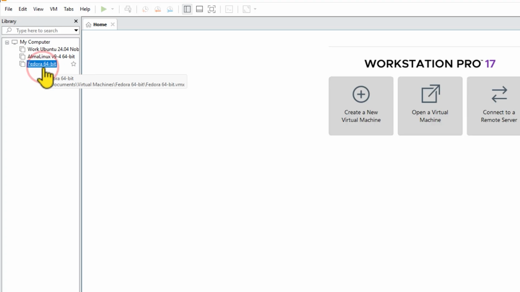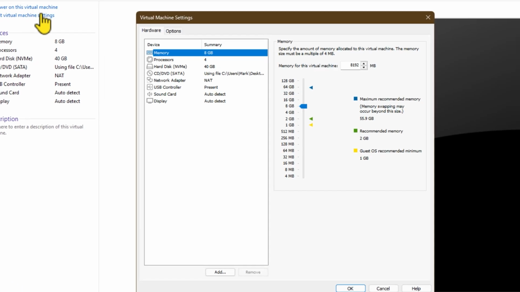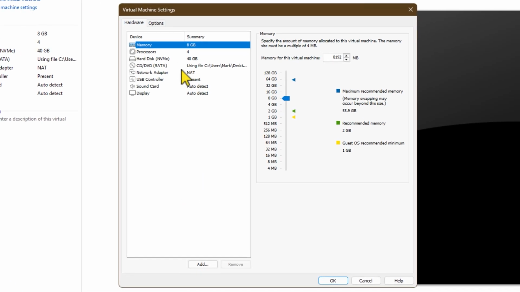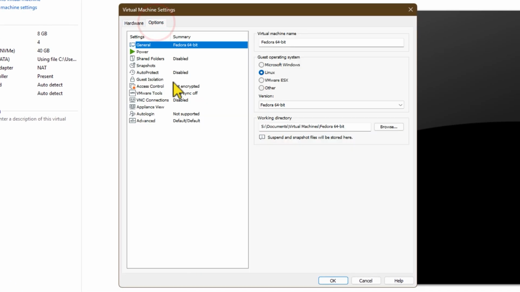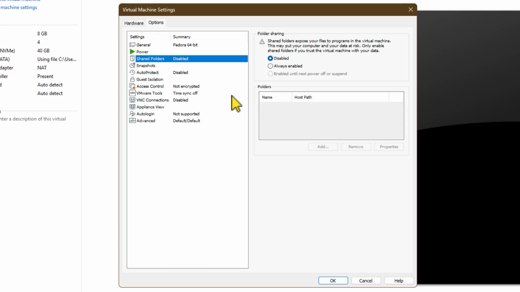So I'm going to click on this, and notice it launches in a new tab. So I've got home, and now I've got this. So I'm going to edit here. And we are going to go to options. And this is now some new stuff that I have, which is really nice to see. So you can see the guest operating system's already marked as Linux. The power, there's this. Shared folders, very, very cool.